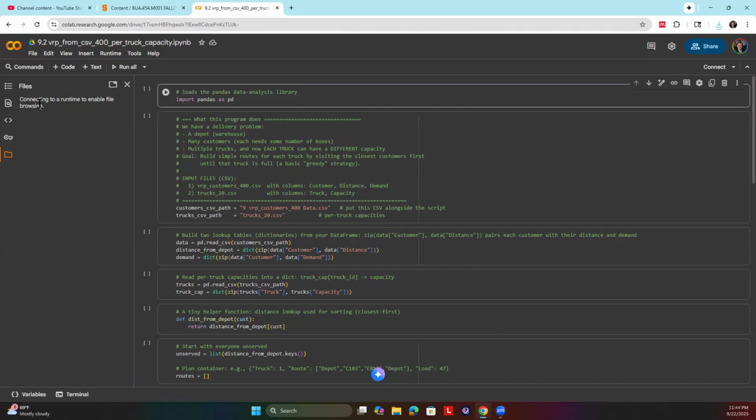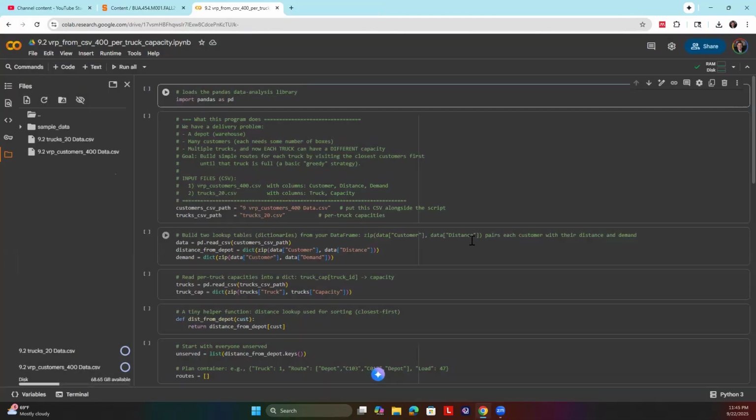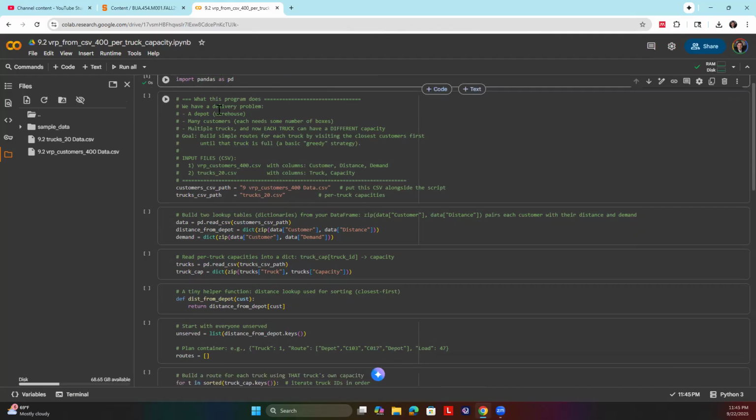runtime. Sometimes this takes a little bit of time. And then upload. Here you can upload both CSV data files. Okay. And now I can run the first part of code, import the pandas library, which will be abbreviated as pd, which is very useful for data analysis.